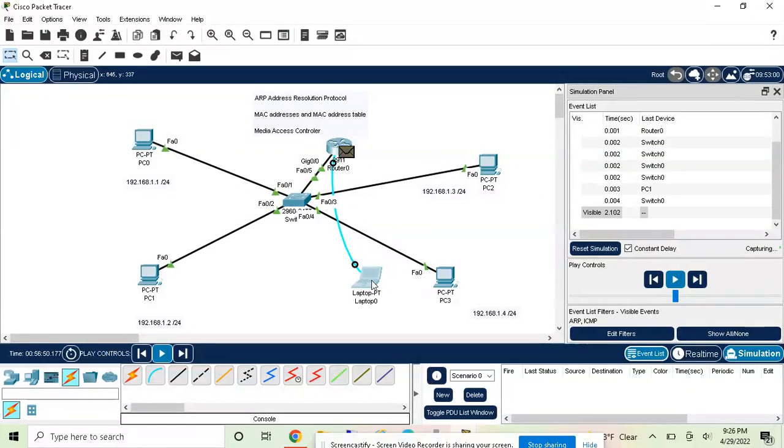Okay, so if I go back to real-time mode, let's see. Will it speak privately or will it send it out on broadcast? I'm pretty sure this router is now sending specifically to the MAC address, through the switch, to this PC. And there you have it.